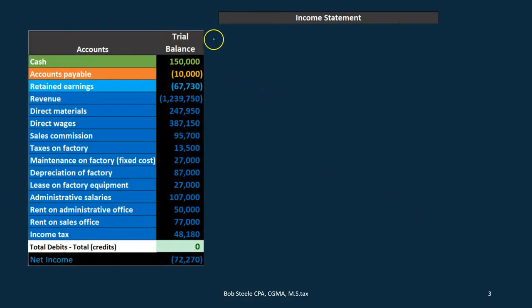Okay, so we're going to have the trial balance over here on the left-hand side. We're going to start off with a normal financial income statement. The reason is that we want to compare and contrast the two, so I want to start off with what we know, then move on to the new thing, the contribution margin income statement.